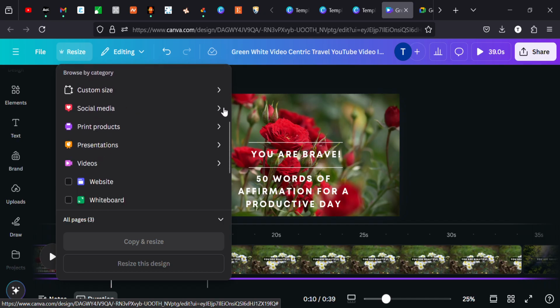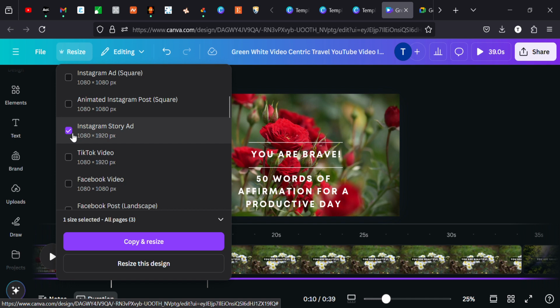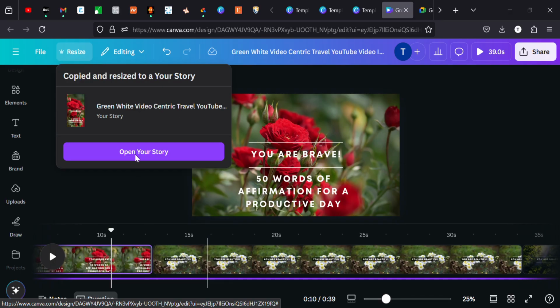You're going to click on social media because I want to make sure you get the accurate size. And you're going to do Instagram story. So it's 1080 by 1920 pixels. So you're going to copy and resize. If you resize this design, your video is going to go away. It's going to change this particular one to a short. So you're going to do copy and resize. It's going to create a copy of it while still keeping your original video.